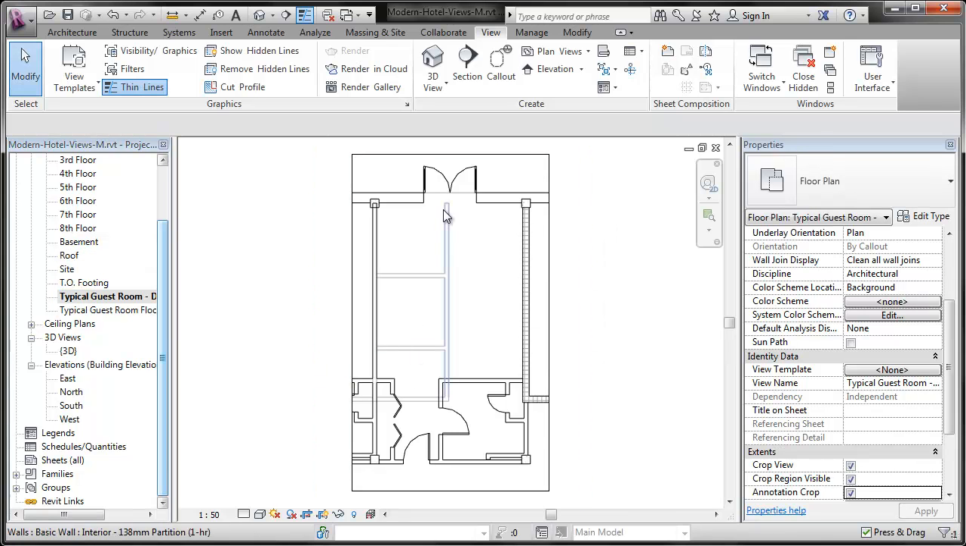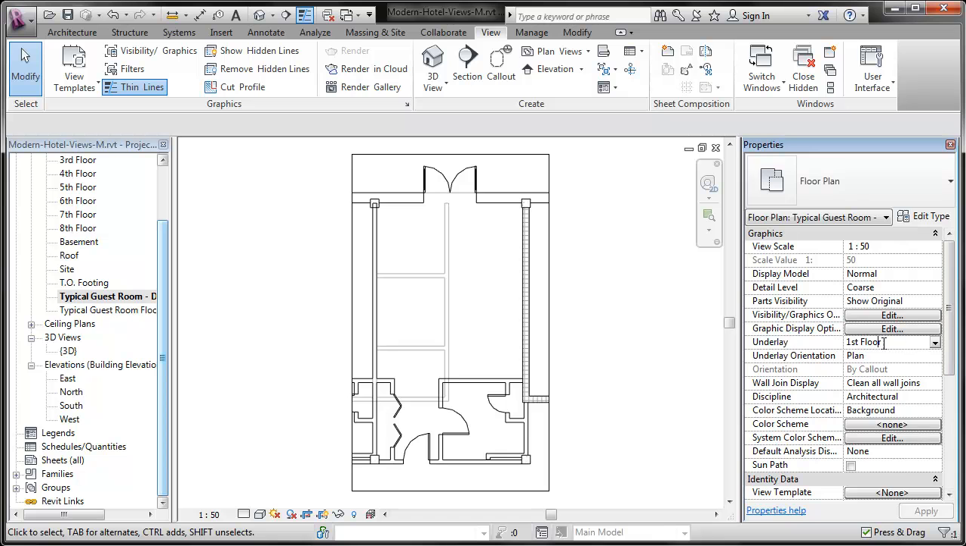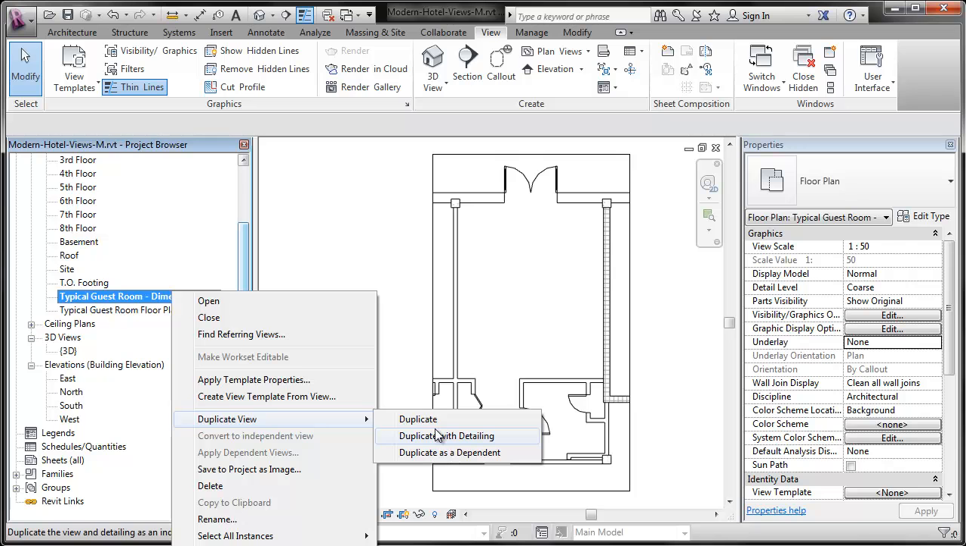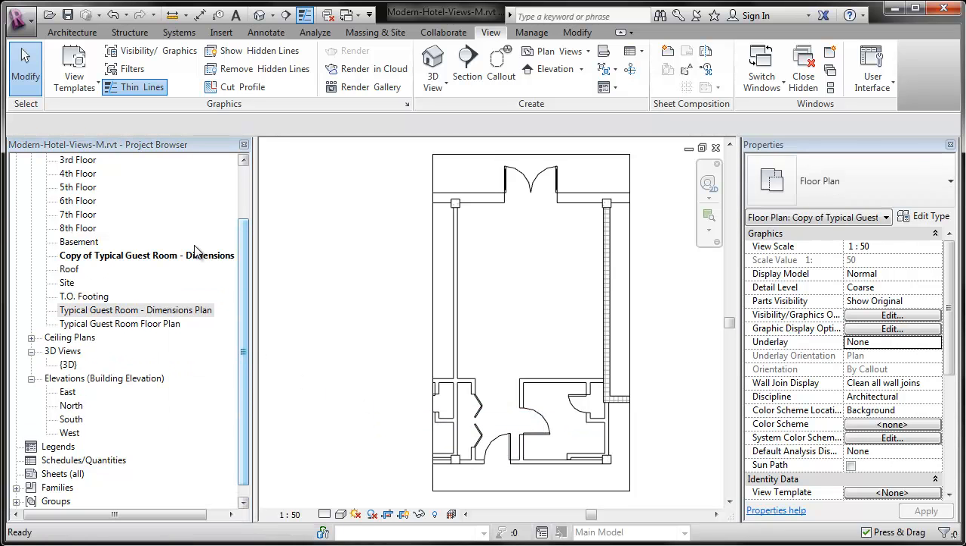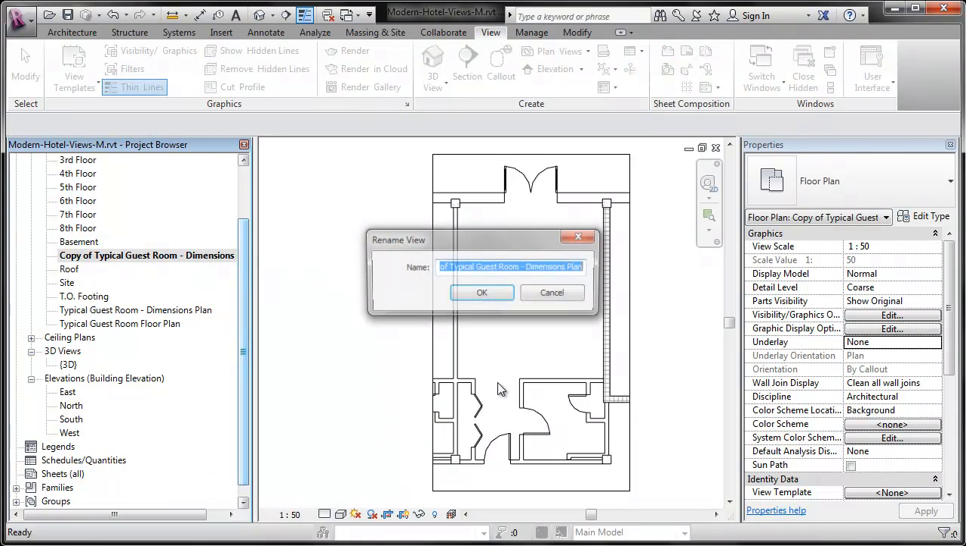Now there's a bit of grey stuff here, so that's mostly like the underlay. So let's go back to the properties of this view, and the underlay for the first floor, let's turn that to none. Okay, gets rid of that, so it goes back to being a bit normal there. And then again, we want to make a couple of copies of this. So let's duplicate this, and then again rename that.